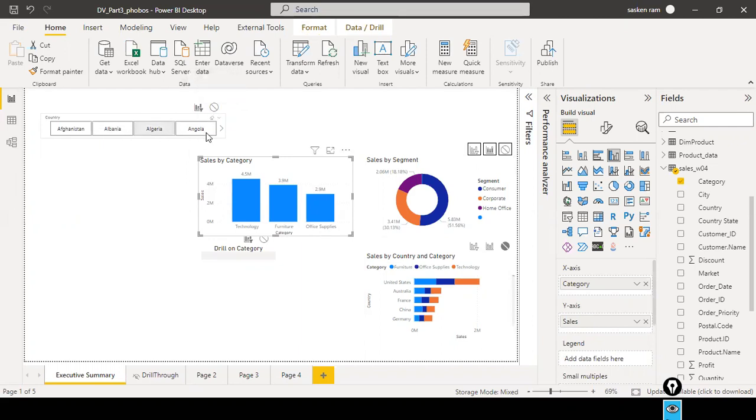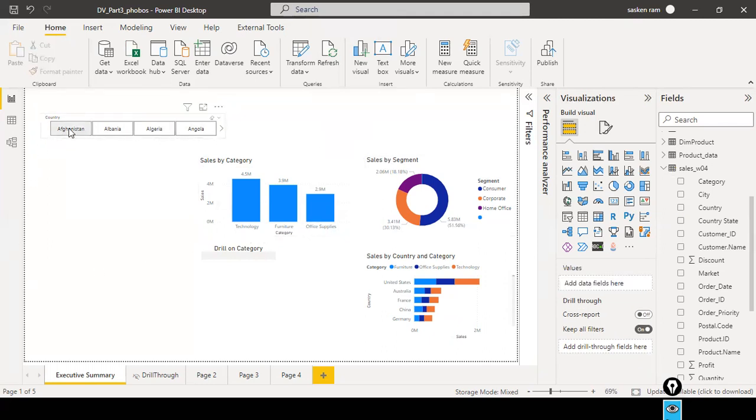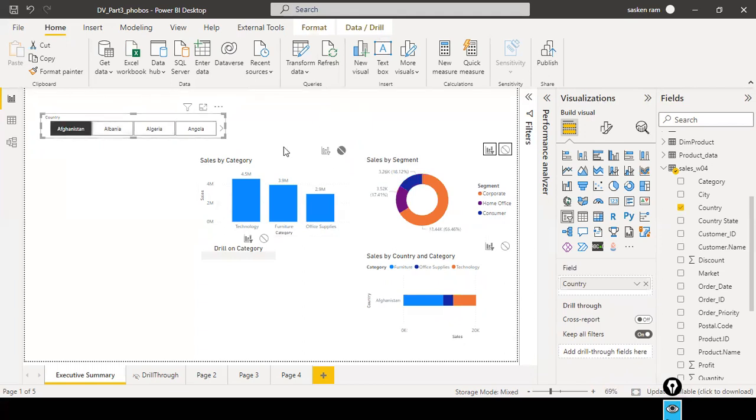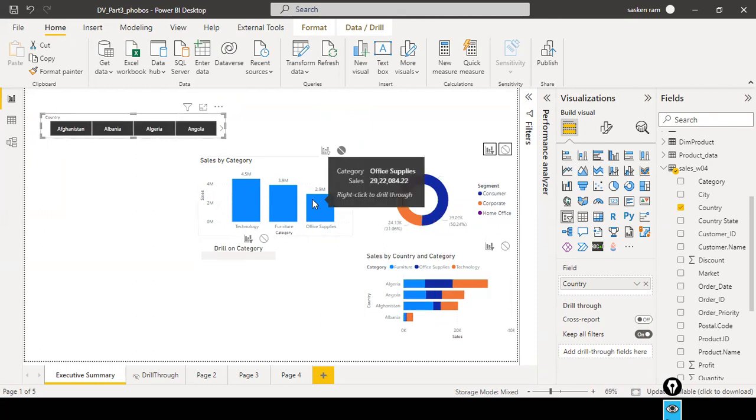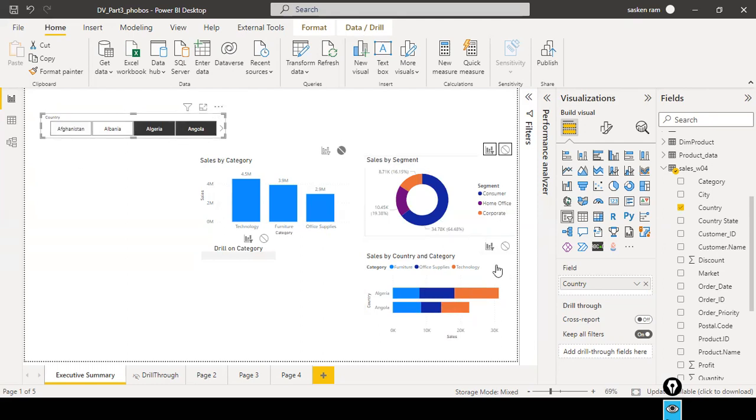What I do is I just select this visual, and then I disable this one, don't interact with this one, and the rest of them I leave as they are. When I click on Afghanistan, look here, all the other visuals got updated. If I select more than one value here, this one is not getting affected, while other visuals got affected. If I deselect this one, everything else gets updated or filtered based on the selection I made in the slicer, except this one.